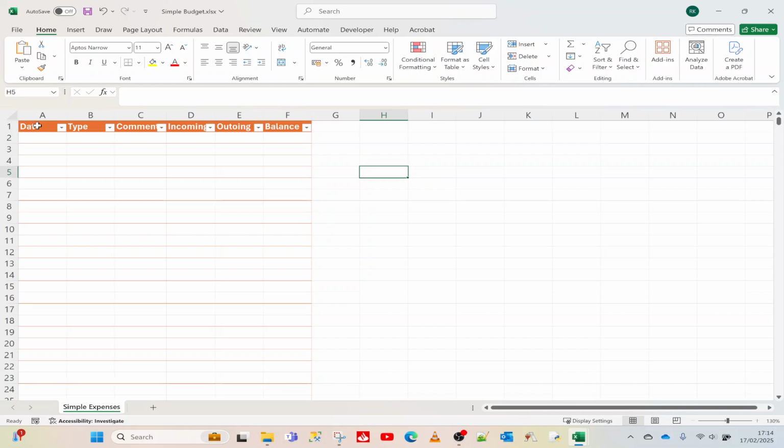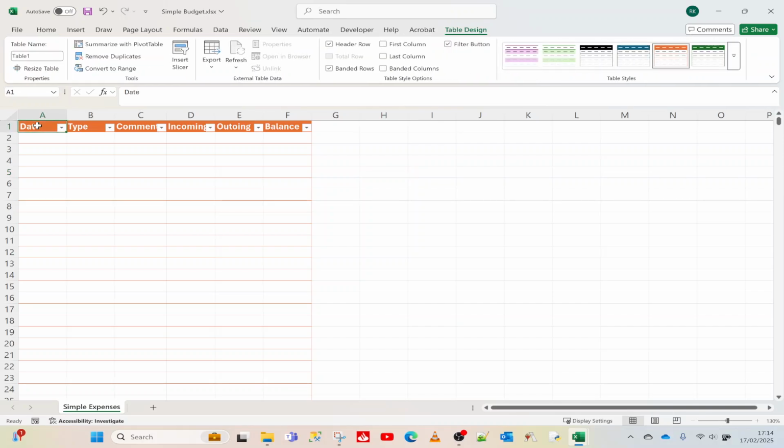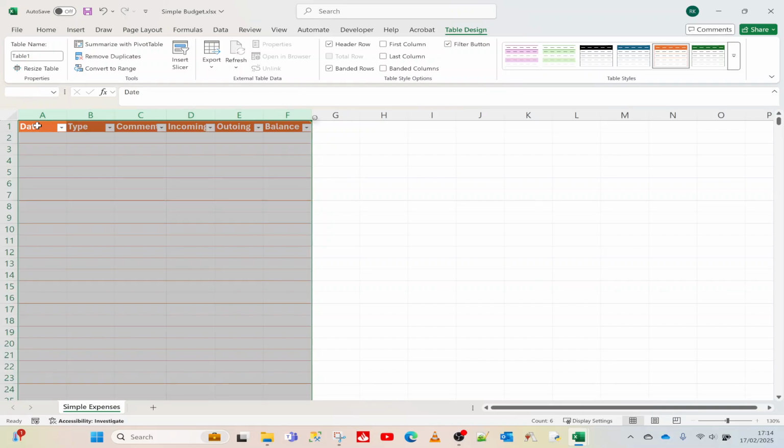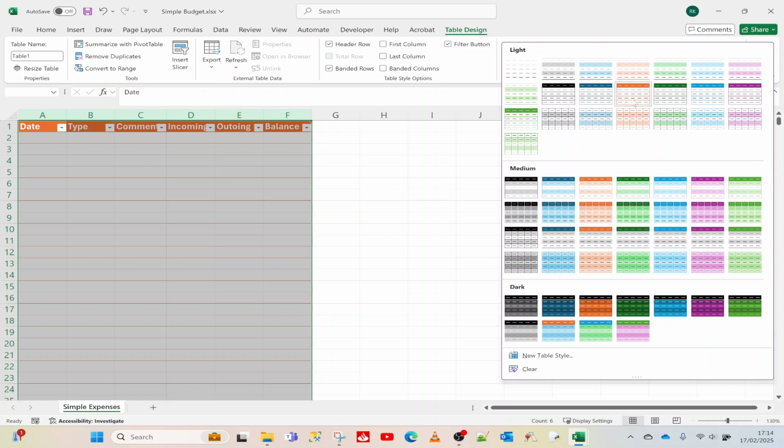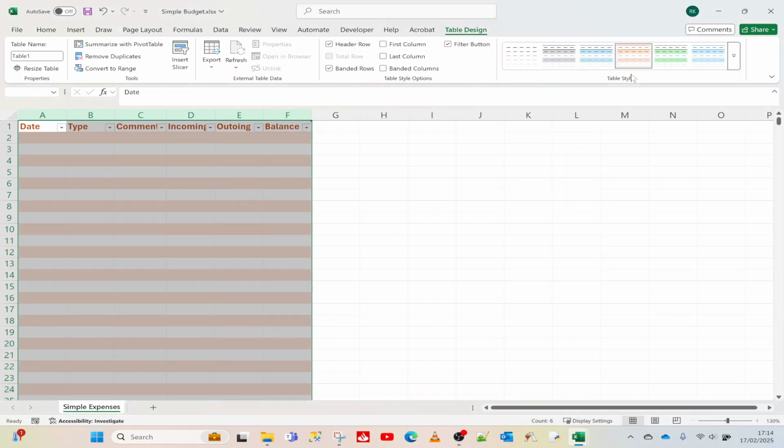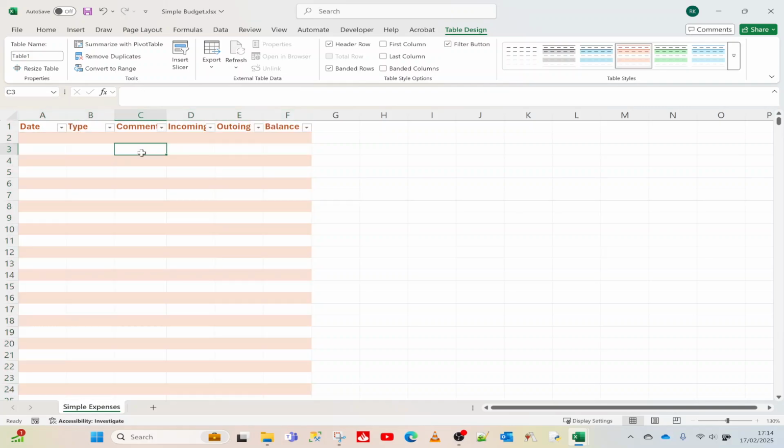Actually, I want to change that, so let me just do that again. Highlight that, Control Shift right, Control Shift down, and let's change that to be maybe this one. A little bit better. So now we've got it looking a little bit better. Let's start adding some data.